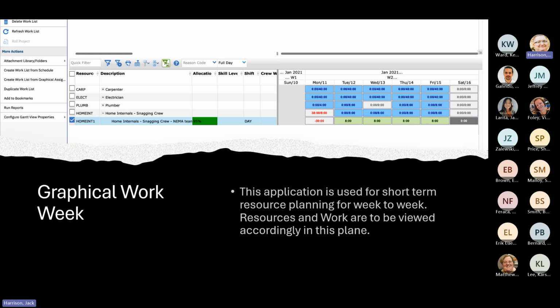So the graphical work week, the way that it differs from the assignment is really largely just a week-long look at, hey, here's the hours that this resource is assigned, versus looking more so at the work order aspect of actually assigning the work. So it's more resource driven.